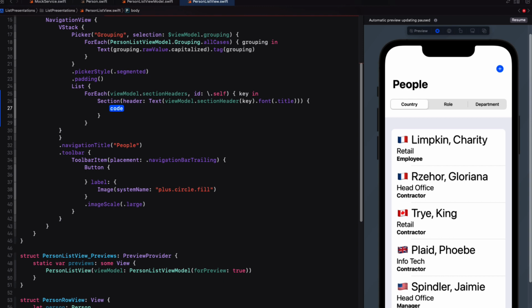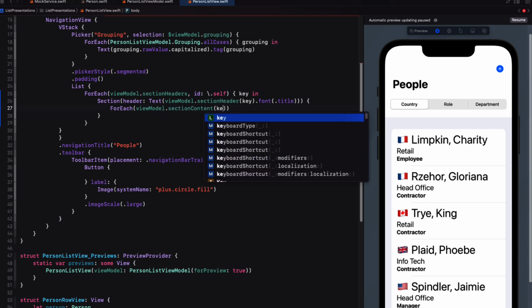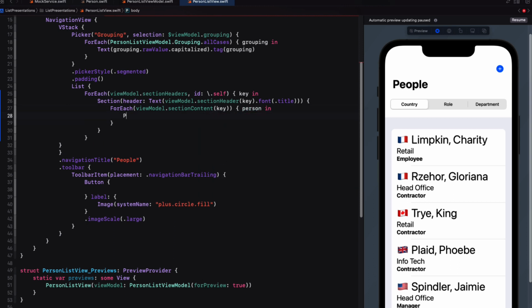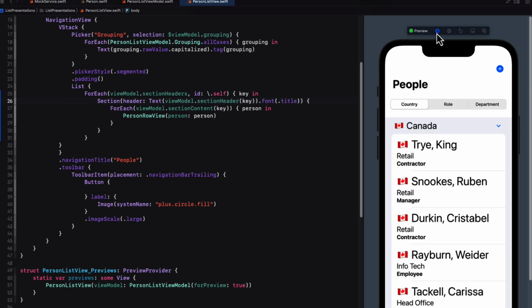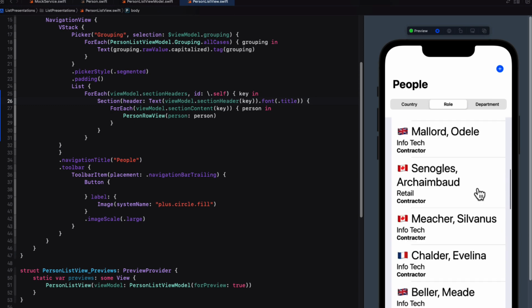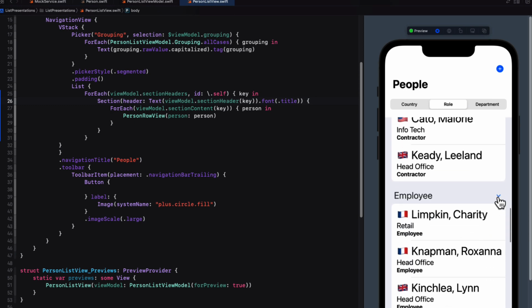Within the section, we'll use another for each loop that will get the content using the view model's section content function, again passing in that key value to generate a single person. This will then present the person row view for that person. Oops, this is misplaced. This should be outside the parentheses. Let's see now. Yes, in the preview I can now see my groups are sectioned, and as a bonus, the sections are collapsible.